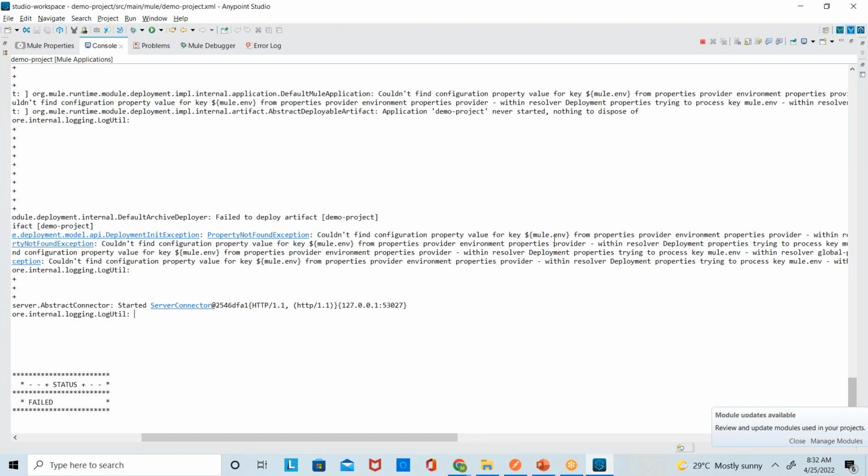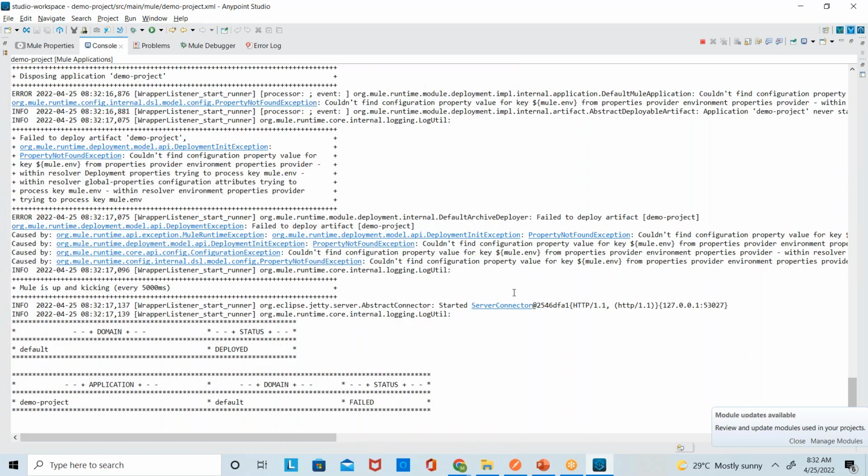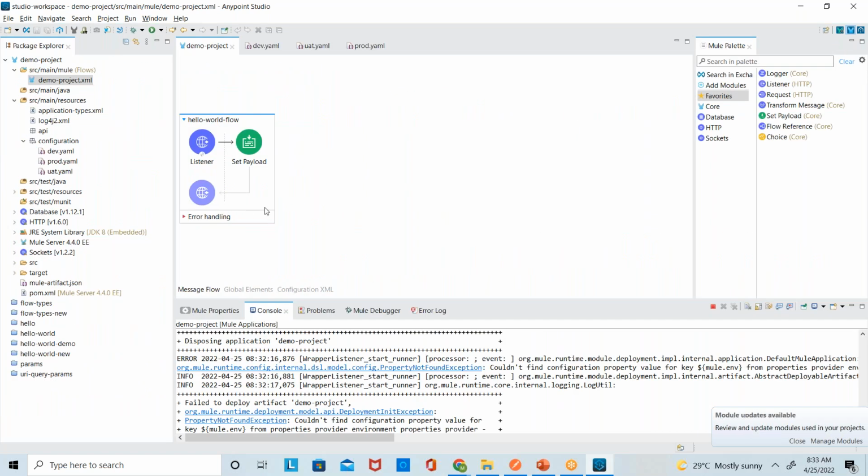We are not providing this value exactly. Obviously, that is the reason it's failing. Without that, it cannot connect which property file is to be fetched, right? For that reason, it is failing. Now, how to achieve this? How to pass the runtime arguments or runtime variables exactly?